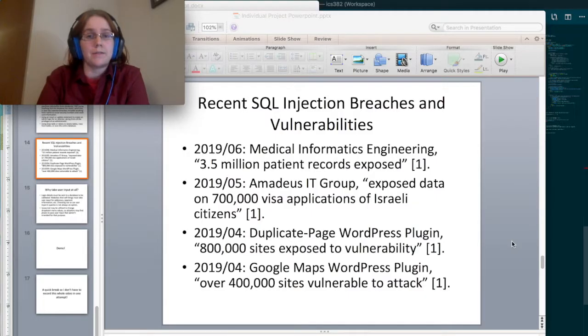Here's a list of a couple of recent SQL injection breaches at the time of this recording. I got these from the SQL Injection Hall of Shame on the Code Curmudgeon website. The link is in the description of this video under my references. June 2019, Medical Informatics Engineering, 3.5 million patient records exposed. May 2019, Amadeus IT Group exposed data on 700,000 visa applications of Israeli citizens.